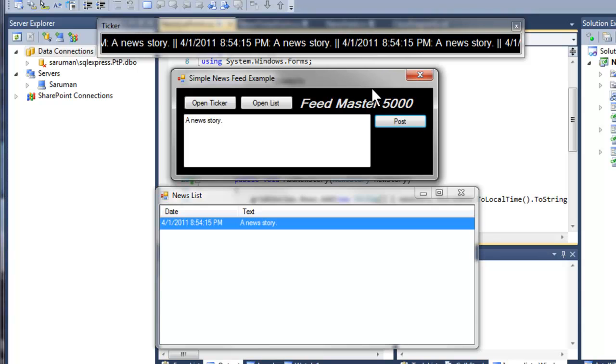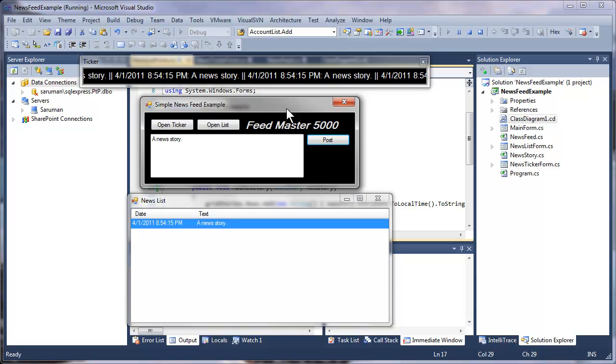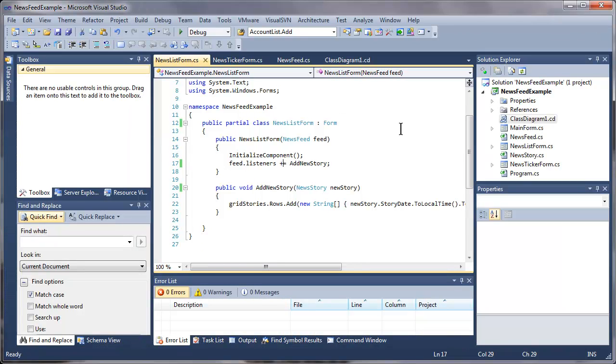Okay, so that's the last of our three-part series on the observer pattern. Hopefully you'll be able to leverage some of this in future applications. It's a very useful pattern to use, and it's very easy to leverage within C#.